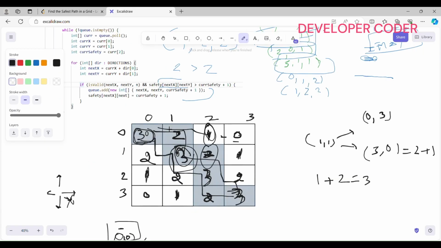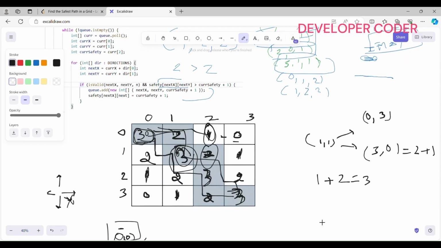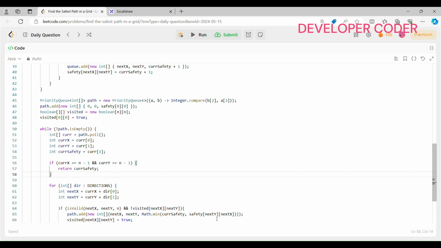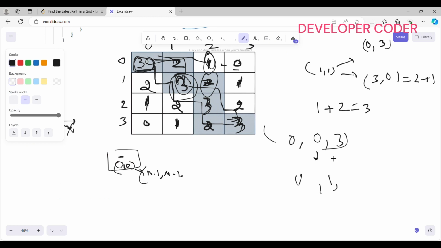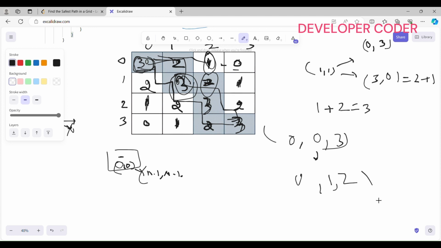So from here, let's suppose I go in this direction. For this direction I haven't visited it, so in path.add I have to add these values. Initially my path starts from 0 0 and current safety is 0. Then I am moving to this one, so I add 0 1 and the safety. How am I calculating safety? Math.min of current safety, which is 3, and the safety of this particular cell, which is 2. So I have to just add the minimum, and next time I am adding the minimum again.